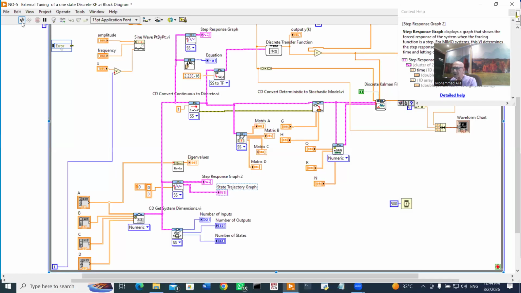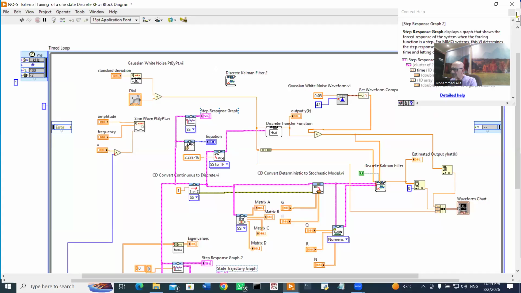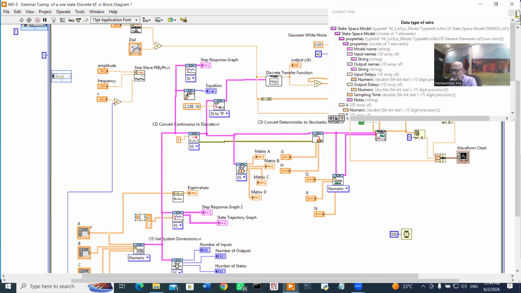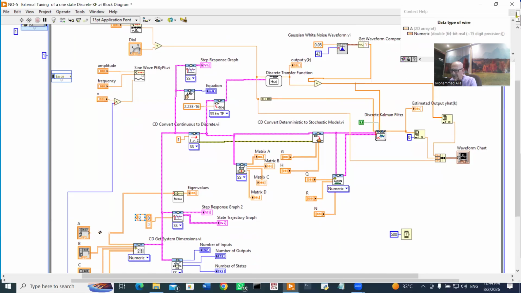As you see here, we have a wrong arrow, cracked, showing a wrong thing because we have the discrete Kalman filter here not connected. I take it away now, the system is working fine. So now I have also taken the matrix A and found the eigenvalues for it, just to be sure that the system is normal.